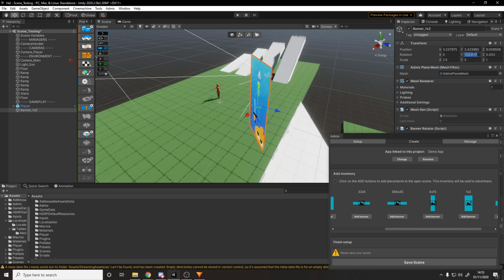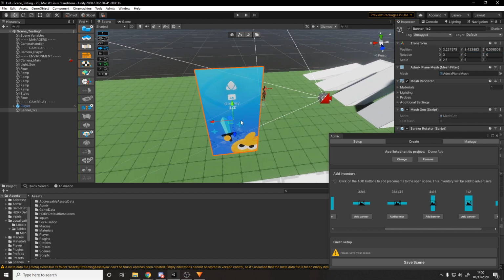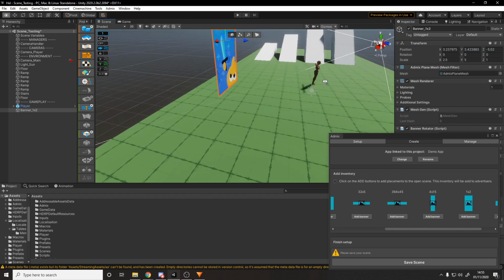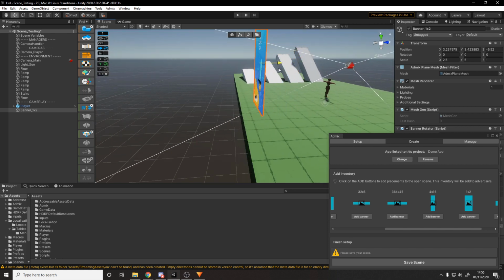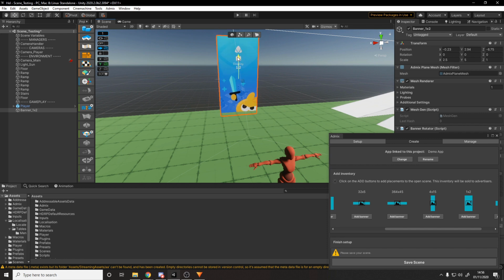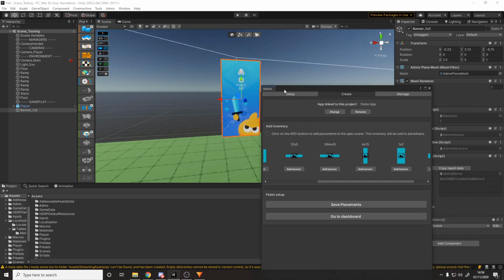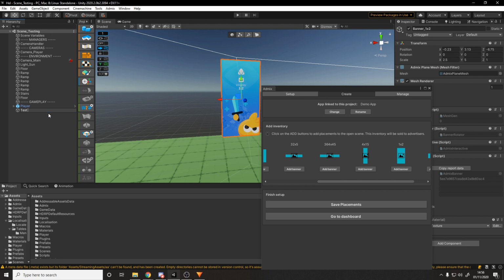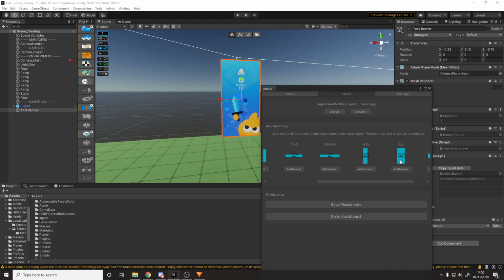So let's say on here, we'll reset the rotation and I'll move it over here. And I don't have anything like a building to put it on, but that's fine. We can see it's still working. So I'm going to put it, let's say, right here, just above the ground. And it's a 1:2. And you can give it a name. So let's just call it Test Banner. And then we can hit Save.